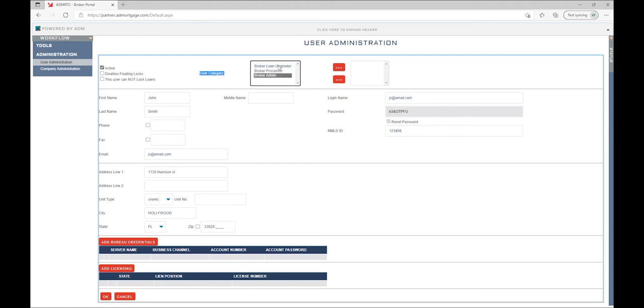At the top, you may see the three types of categories: admin, processor, and broker loan originator. The admin is the person who has access to the administration tab to manage the company user information. You can assign the user accordingly. A user can be just one type of user.